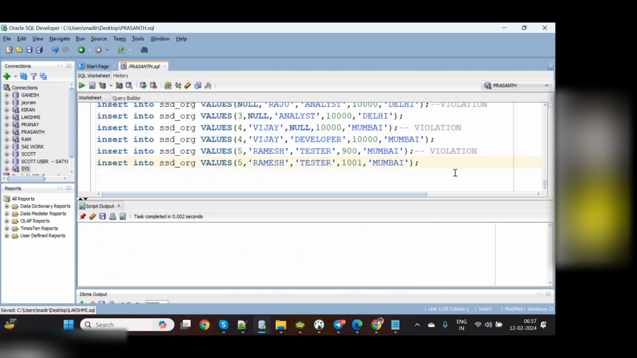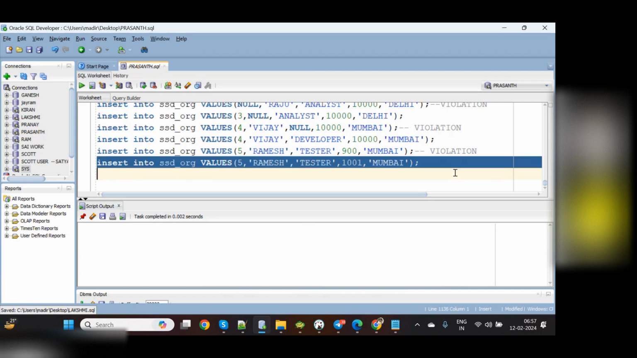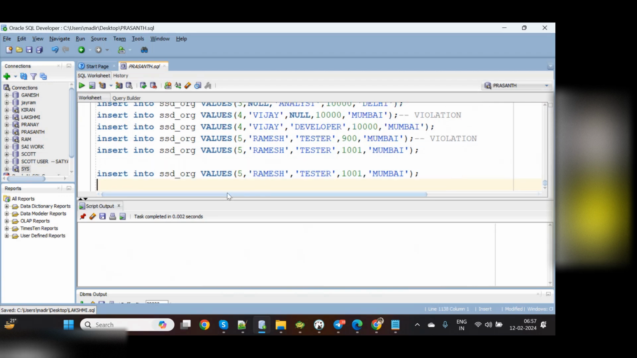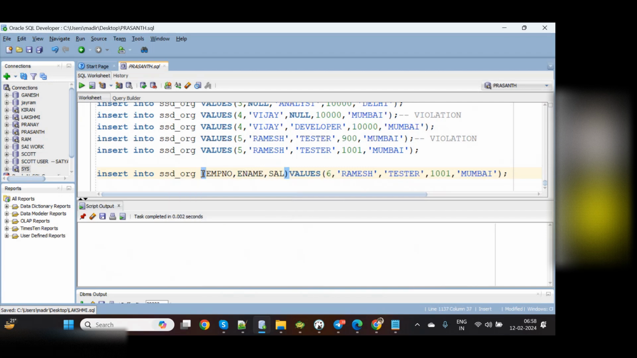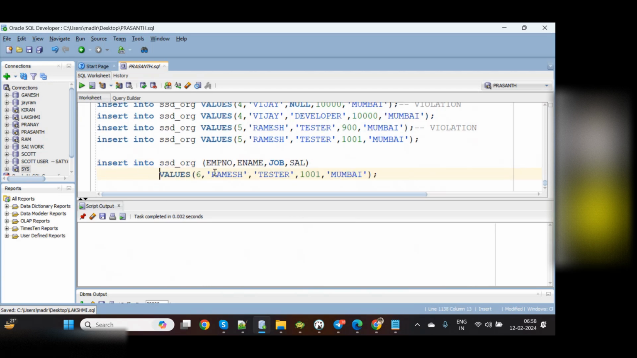Next, coming to the default constraint. And then we will see the primary key. So in the default case, I will only give a few columns. That means I will miss the location column now. First one is employee number. The second one is e-name, and the next ones are job and the salary. If you are passing only a few columns in insert, we mention those columns only. So we will remove the location here.